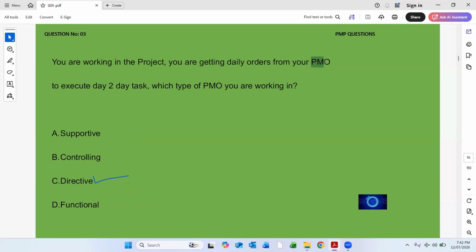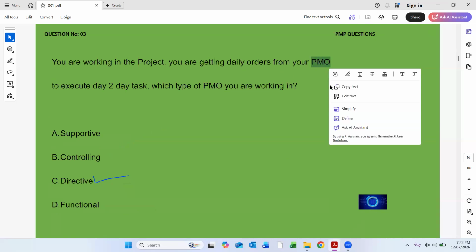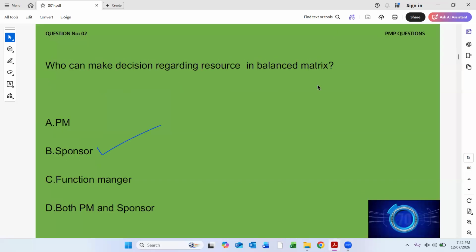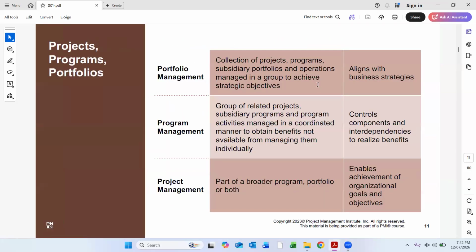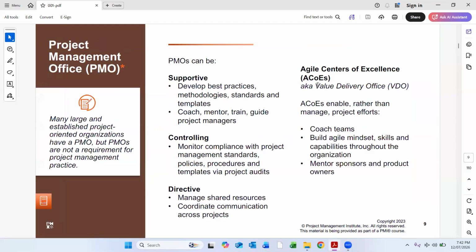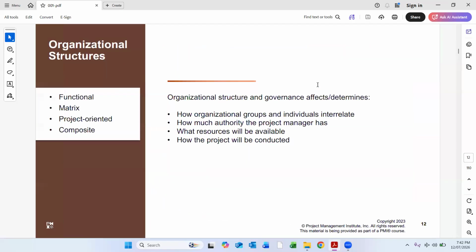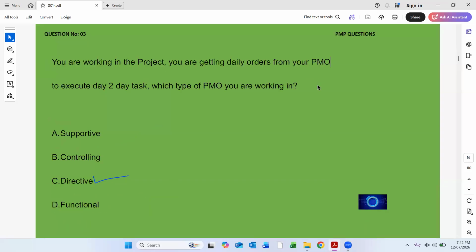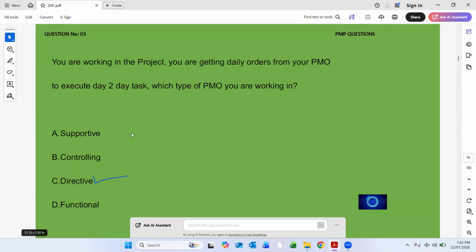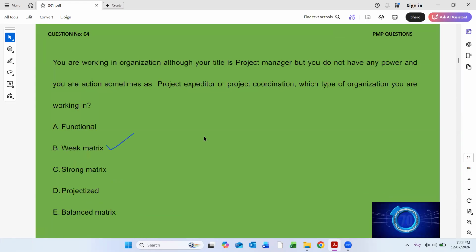The PMO is giving directions, as we discussed earlier. Let us go back to that slide. We said project management office, and the PMO's role is directive. So this type of MCQ will come in PMP exams. You are working in a project, getting daily orders from the PMO to execute today's tasks. Which type of PMO? It is directive, right? Correct.